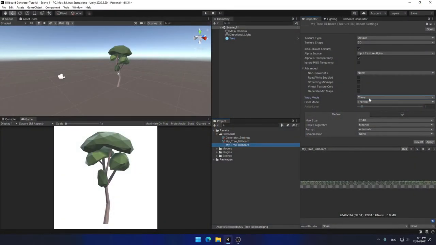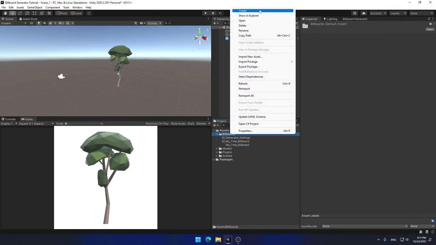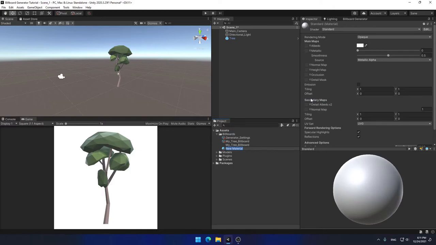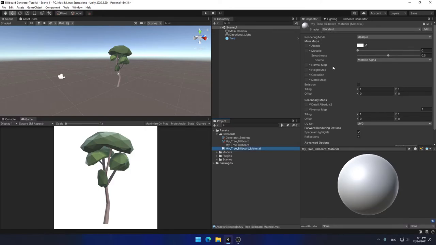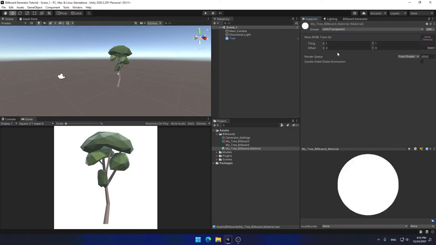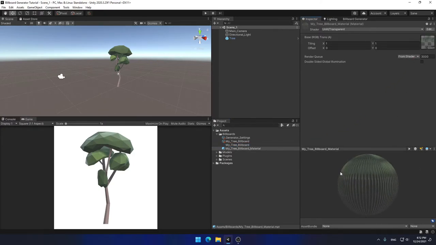And now let's change the wrap mode from repeat to clamp. Now that we have our texture, let's go into the billboards folder again and right click, create material. We're going to name this material my tree billboard material. Usually you can use any shader, it doesn't really matter. You can use standard, legacy, mobile, or anything. But for billboards, I highly suggest that you just use the unlit transparent shader, because it's simply an imposter that doesn't need lighting or anything, but needs to be affected by things like fog and culling. So I highly recommend that you set it to unlit transparent. Once you do this, drag the texture that we have onto the field over here, and you will see that it has been applied and it has transparency.